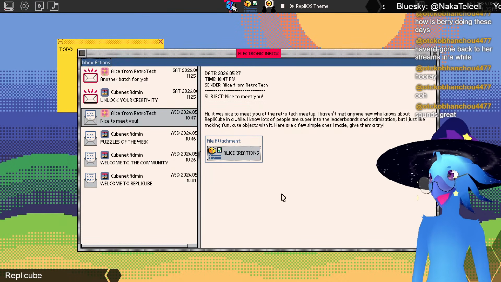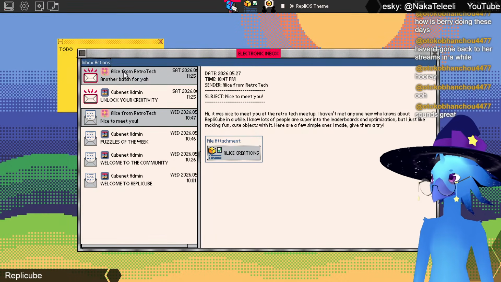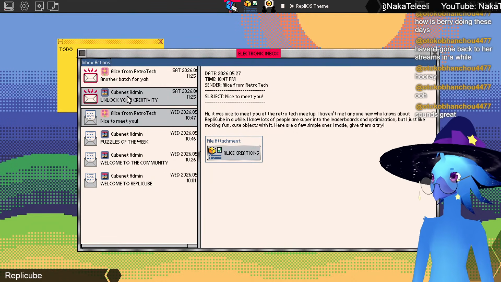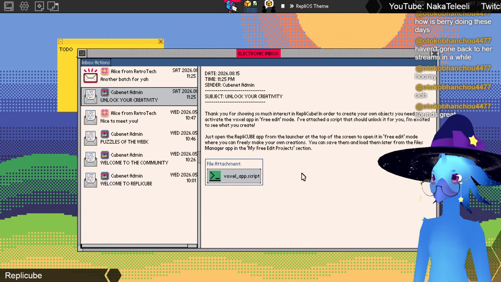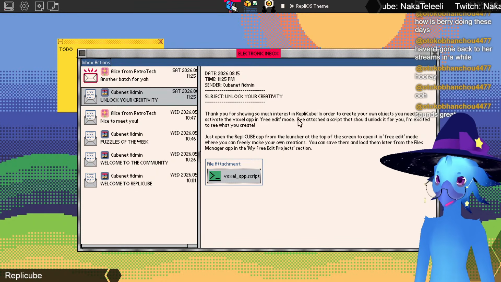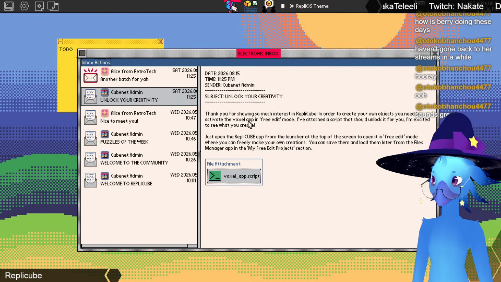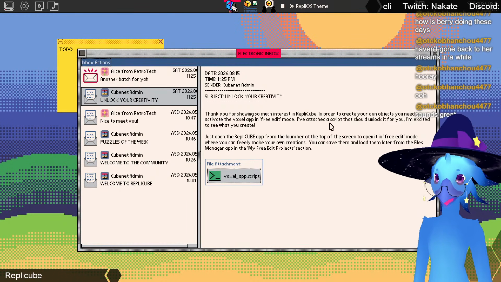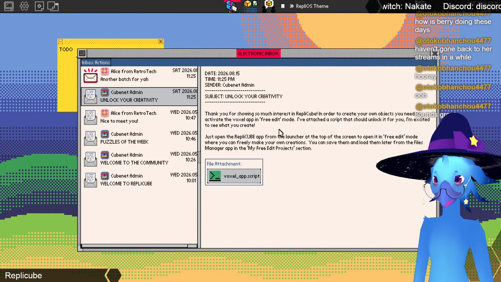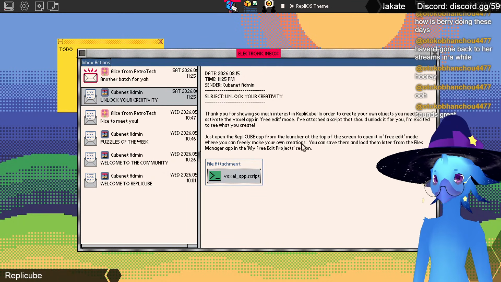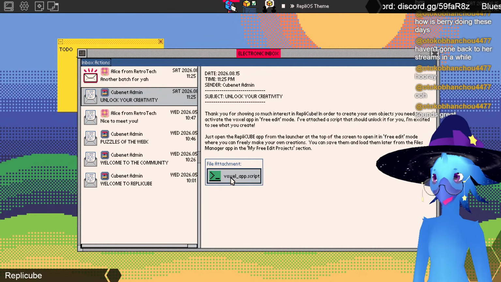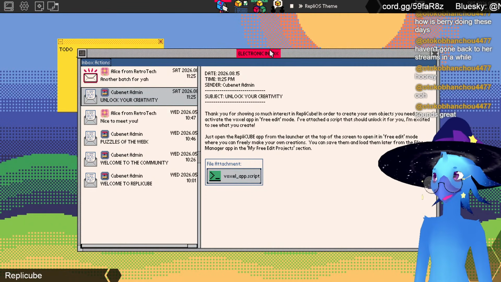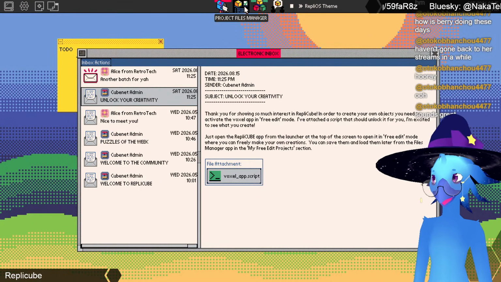Ooh, and we got more emails. Thank you for showing so much interest in Replicube. In order to create your own objects, you need to activate the voxel app in free edit mode. There's just a script that should unlock it for you. Just open the Replicube app from the launcher at the top of the screen to open it in free edit mode. So this is gonna, like, install a thing? Yeah! So now we can make our own!